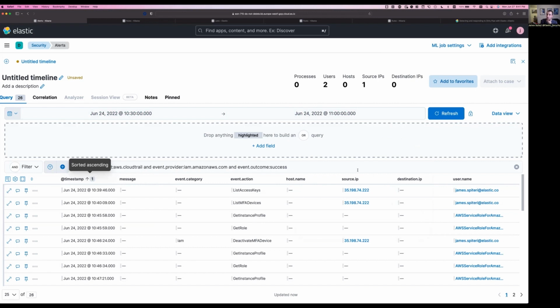Yeah, so you have list access keys and list MFA devices. You also have the deactivate MFA device, get role. What does this mean, right? So if I'm someone who has stolen AWS keys, which we've seen through the session view, I'm going to check what keys they are, who they belong to, which is how I'd know to deactivate the MFA device. I'm going to list their MFA devices, and I'm going to deactivate it, which is seemingly what happened here.